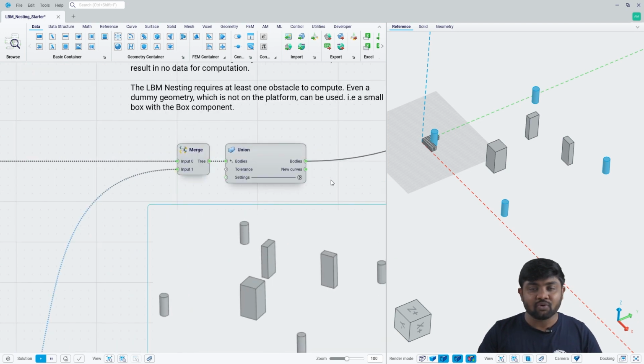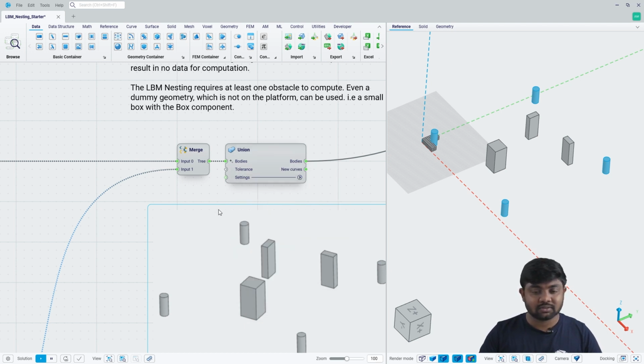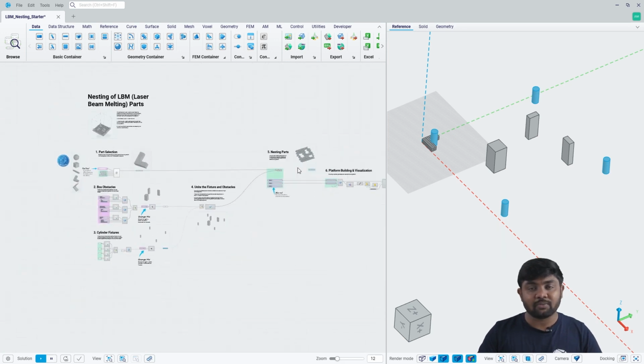Before we perform the nesting, it's required to unite both of these obstacles such that the output is only one single body. To do that, we can use this component Union and then turn general topology on so that the output is only one single body. Now we will perform the nesting.